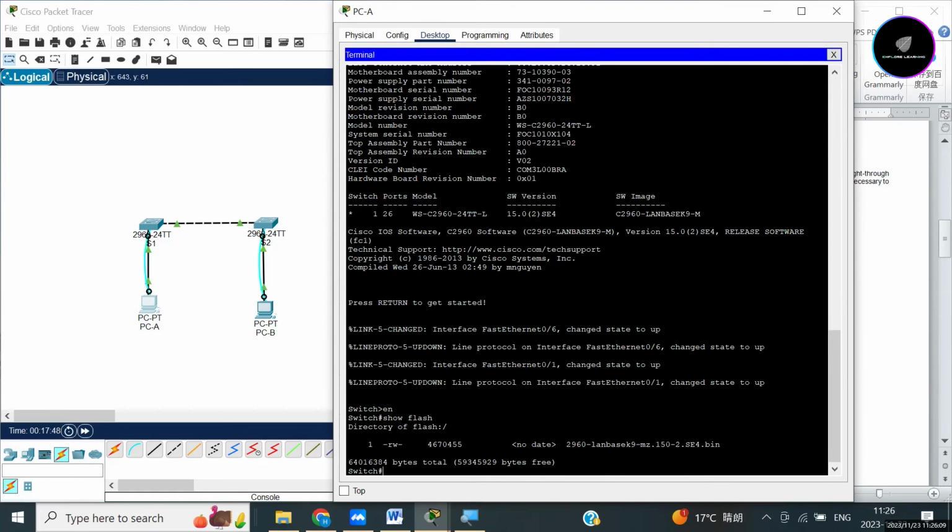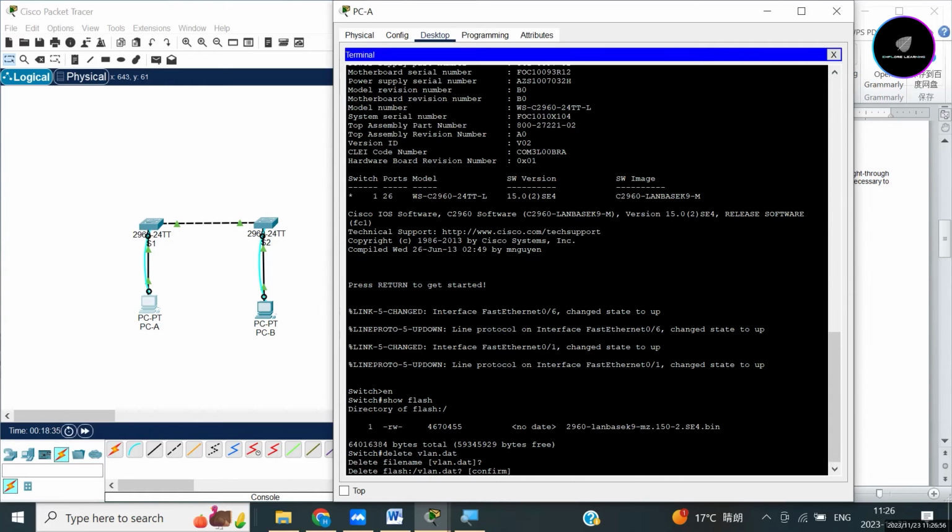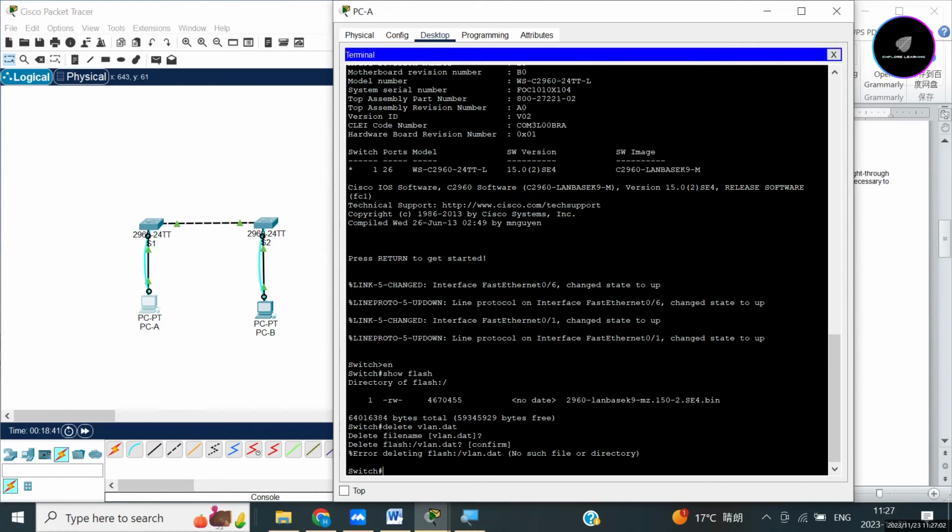It shows us the files, the dates, and the total bytes. Then we use the command delete vlan, in case there's any configuration on the VLAN. We say delete vlan.dat. Then it asks, do you want to do this? Yes, strike the Enter key. And then, are you sure you want to do this? Confirm. And then we've done that.